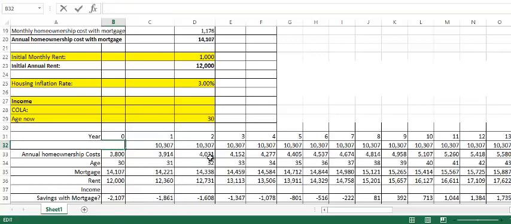I'll just type it all out. So I start out with equals IF, open parenthesis, and underneath you'll see logical test, value if true, value if false. Now the logical test is: is the year more than 30 or less than 30? Because if the year is less than 30 right now, then we want these cells to have the mortgage payment.